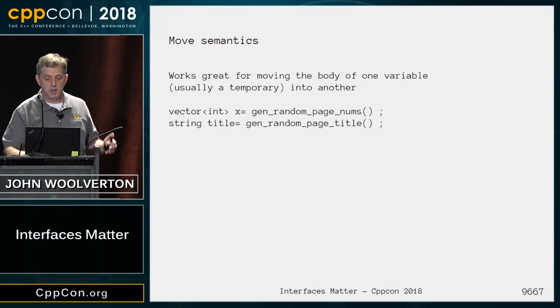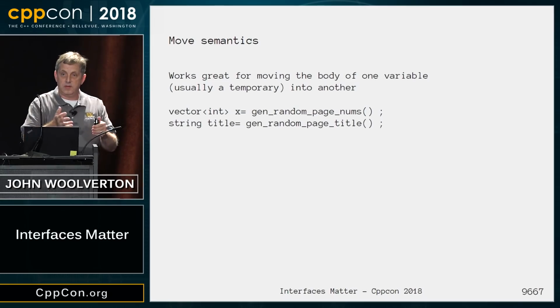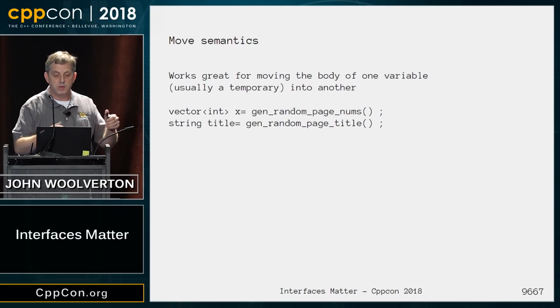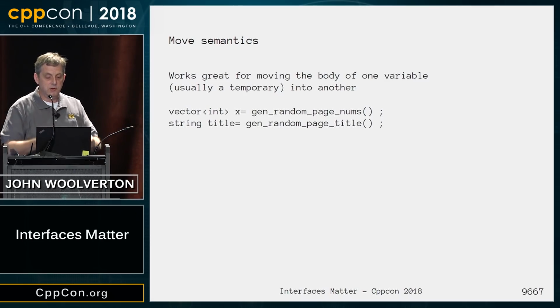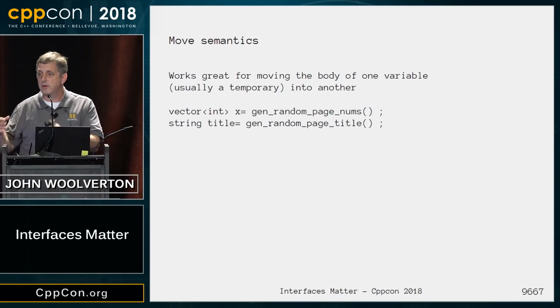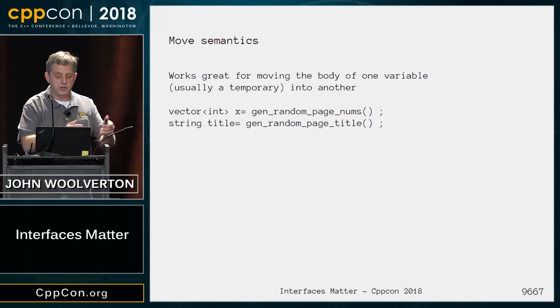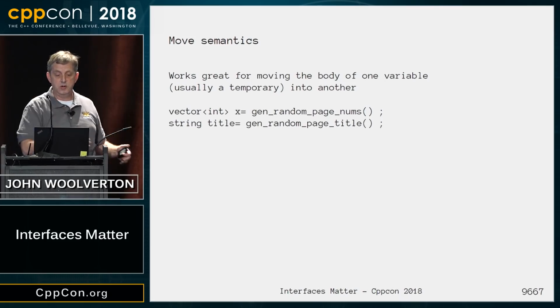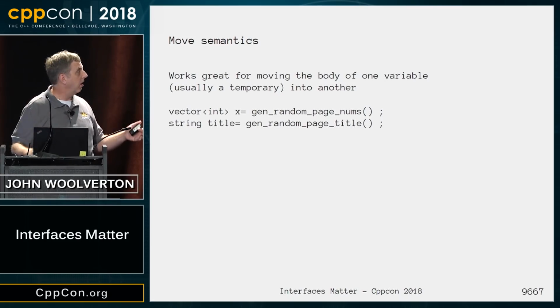And this overlaps with the idea of temporaries, and it works great for moving the body of one variable over to another. So you can call a function that creates its own local vector, creates a bunch of random numbers, returns it to you, and you just steal that heap from that one and stick it into yours with a string or whatever.